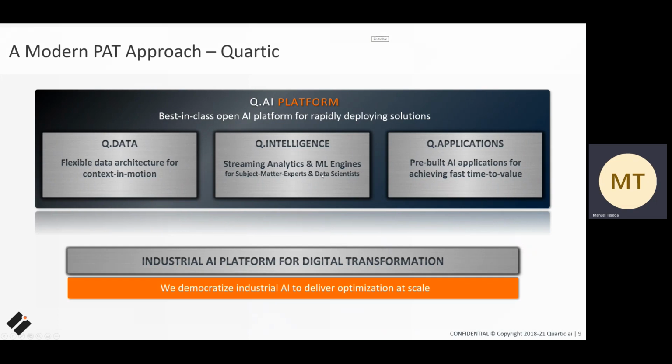So let's look at what a modern PAT approach looks like. And in this example, I'm going to use our Quartic platform as the example. But really, we're just saying if you bring in a modern data analytics platform, this can all be done much more seamlessly. So the Quartic platform at a high level consists of 3 pillars. We have a data pillar where we establish connections to the plant data sources. So that would be your historians, any LIMS or SQL databases. In this case, we would also tie into that spectral data and enable streaming in real time.